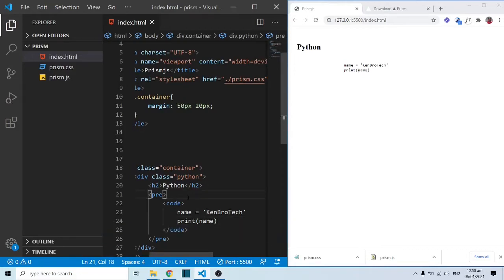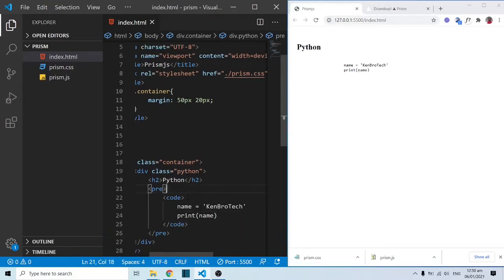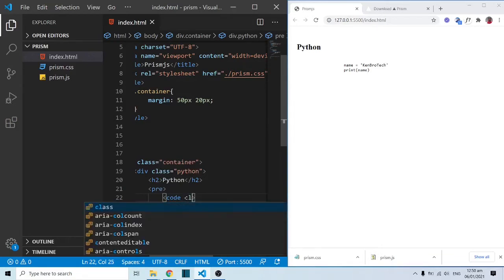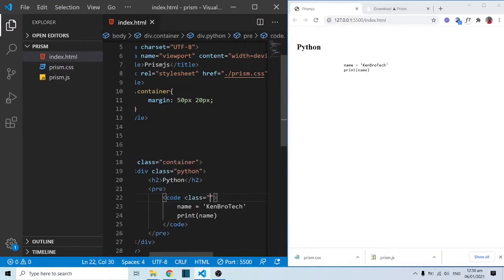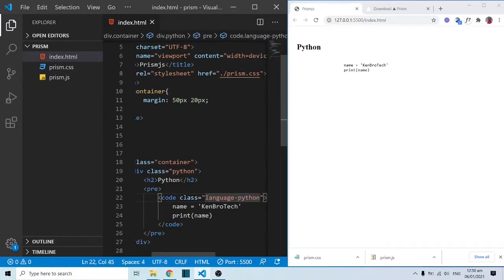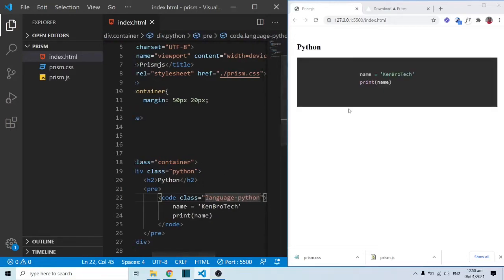Now in order to get this working properly like what we saw, we need to come into the opening code tag over here and put out a class. For this class, we are going to say language. Now there are several ways of doing this, but we are going to say language, and for the language, we are going to specify Python. Now when I do this, clearly we see some styling being applied over here.